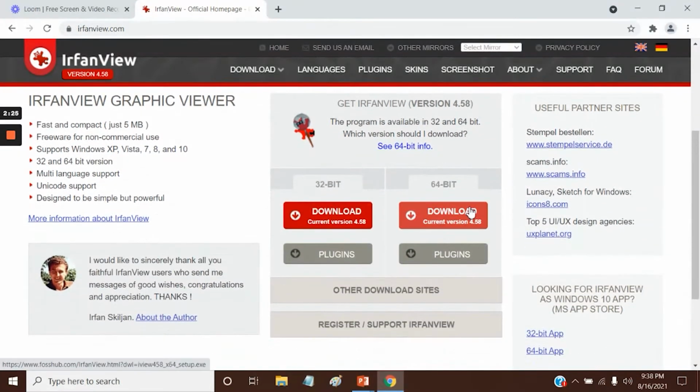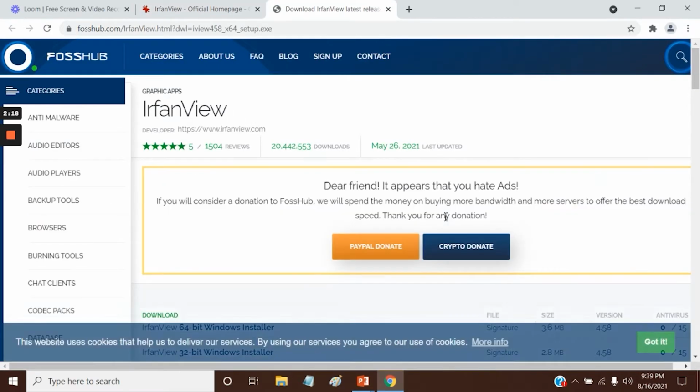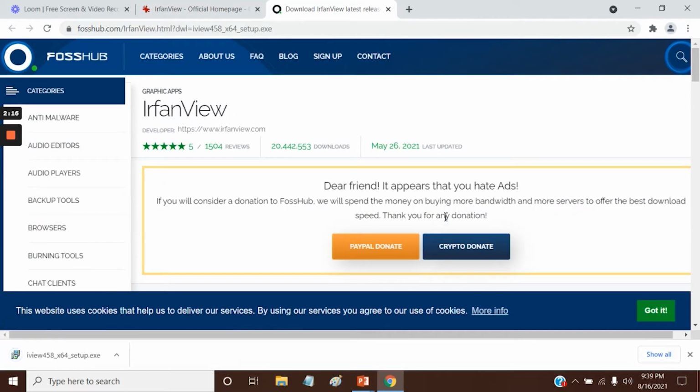Scroll down here. Unless you know you need the 32-bit version, I would go ahead and click on the 64-bit version. If your computer is over 10 years old, that might be a more likely scenario where you would use the 32-bit version. So once it's downloaded, you go ahead and click on it. If you can't find it in your browser, you can go to the download folder or wherever you have your files set to download to.